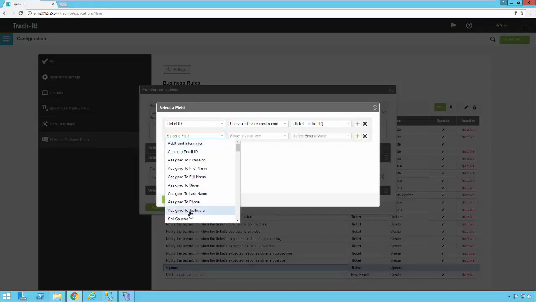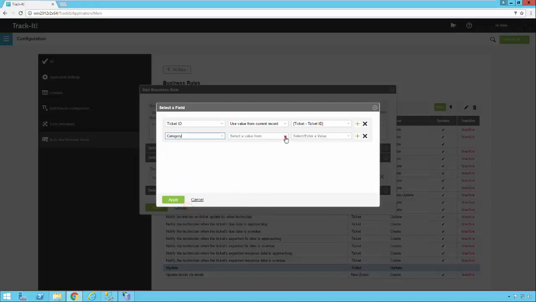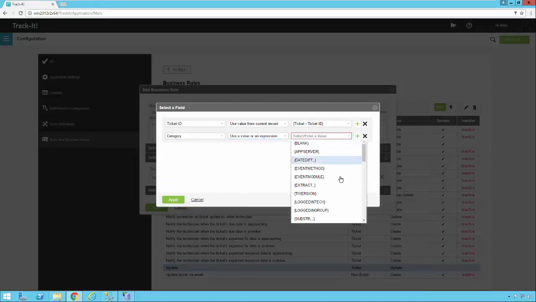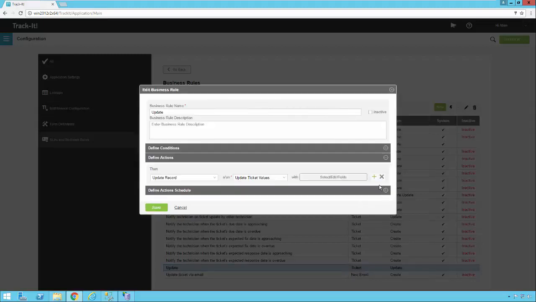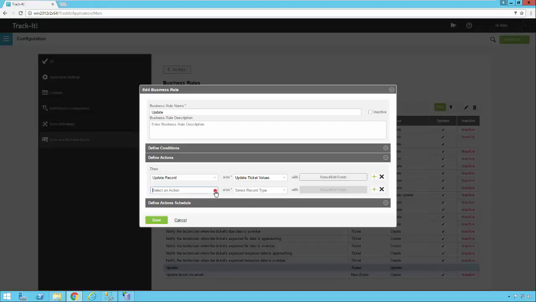Let's say we want to change the category to a certain value. We're going to scroll past our variables here because we don't want any of those, and let's say we're going to say building maintenance. So the example we're doing today is when a certain person logs a ticket, we want to go and change the category to building maintenance. If we want to change anything else, we would just click another plus and add that as well. And if there are other actions we want to occur, we can click the plus sign here.